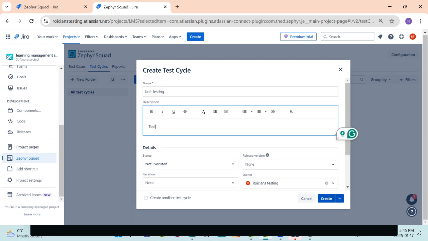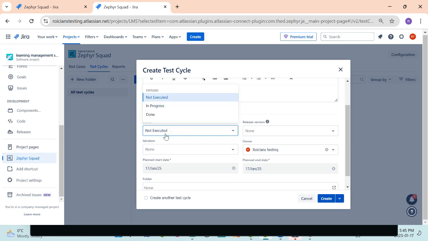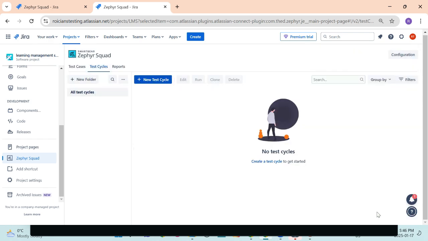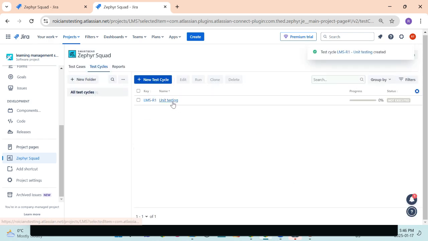Description: testing browse module. Right now there are no details, otherwise it could be in progress, done. So right now I'm just keeping it as not executed because I'm not executing the test cases. I'm just creating the test cycle. Version number: from the backend you will get the version number here. Iterations, we are leaving it empty. We'll come down and click on create. So the cycle is created now.